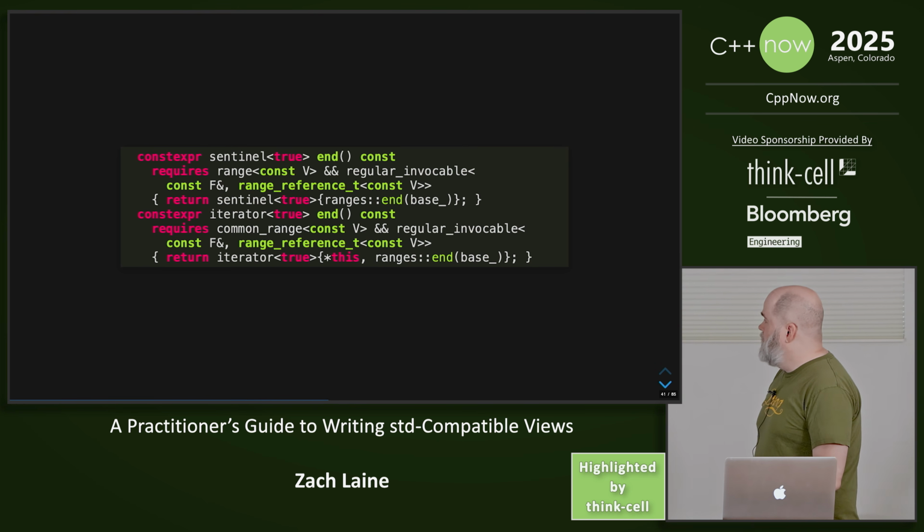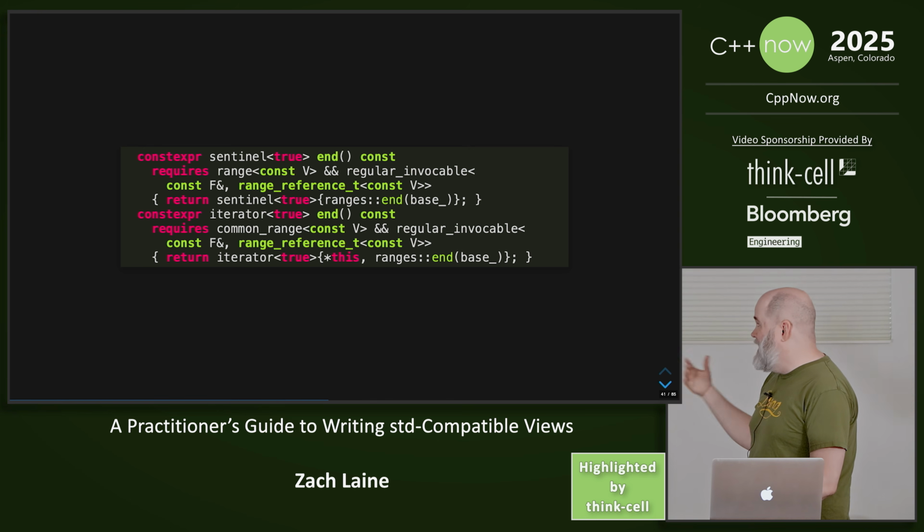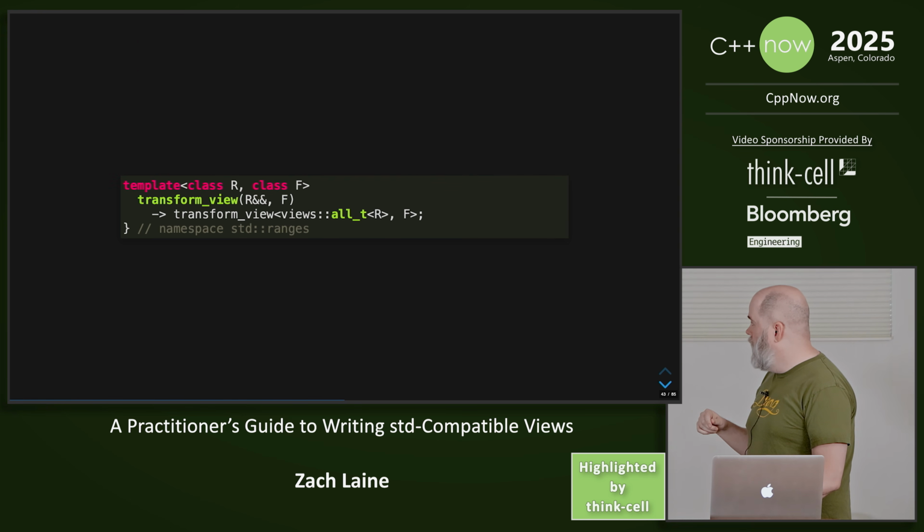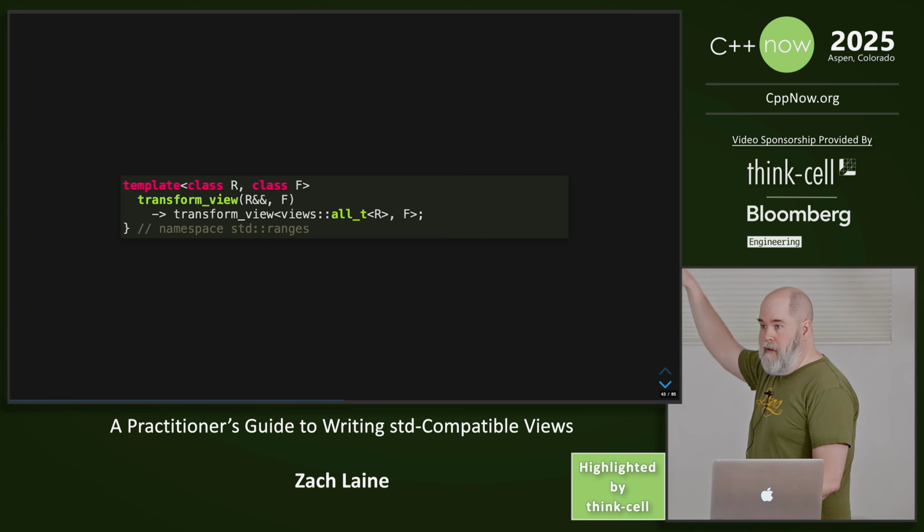All right, and these are basically exactly what we saw on the previous slide, except that again, we have to repeat all the constraints now with the consts in it, right? Okay. And then we have size that we already talked about before, same story as before, and that is the deduction guide. So that's it for the actual view.